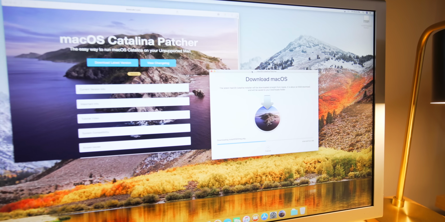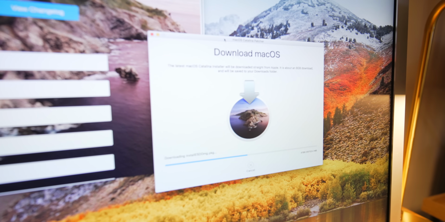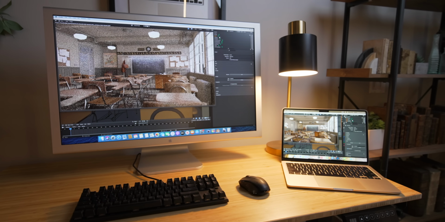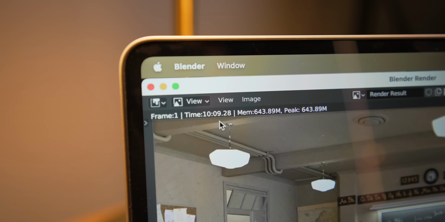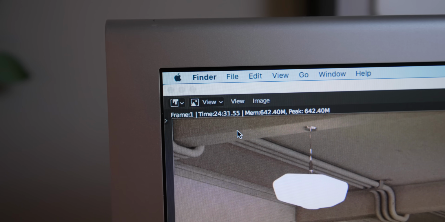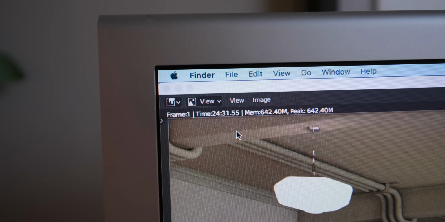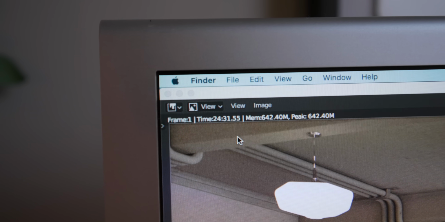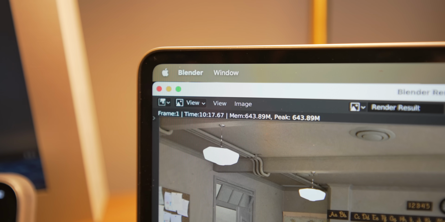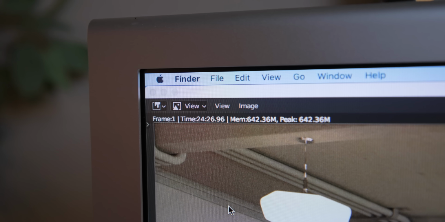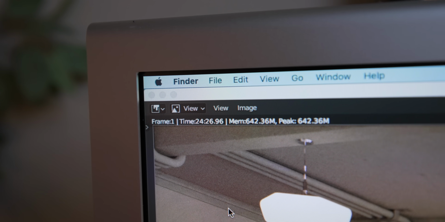Once I got macOS Catalina installed, I set this machine a lofty goal and compared it to the M2 MacBook Air. First off, in Blender, using the classroom demo file, I ran a CPU test, which revealed the MacBook Air took 10 minutes and 9 seconds compared to 24 and a half minutes on our Mac Pro. That's not exactly unusual, and we see basically the same result on an unoptimized GPU test. It's about 10 minutes compared to 24.